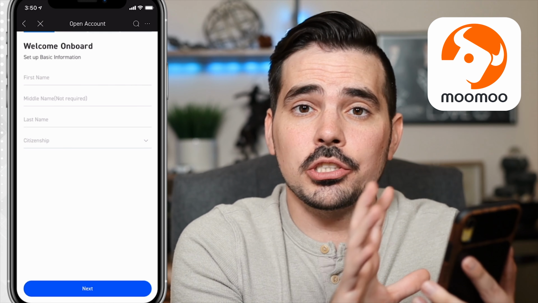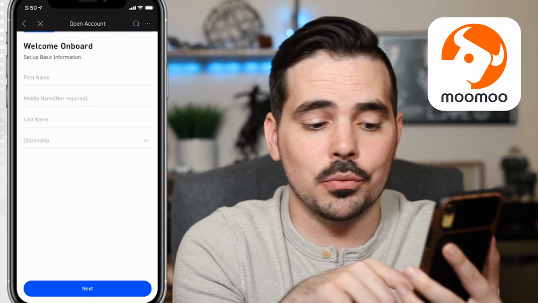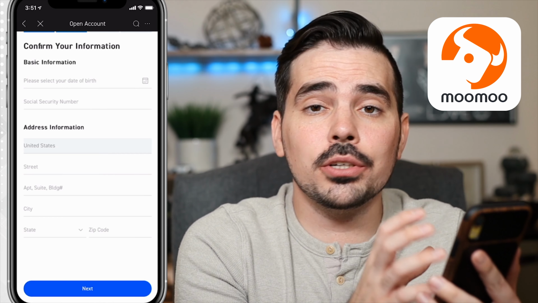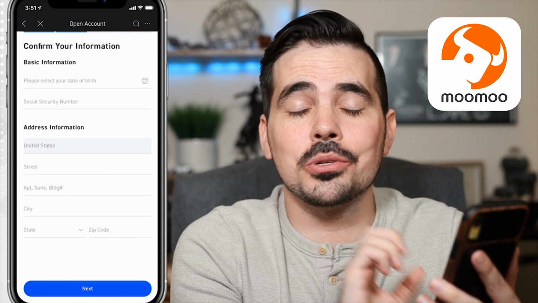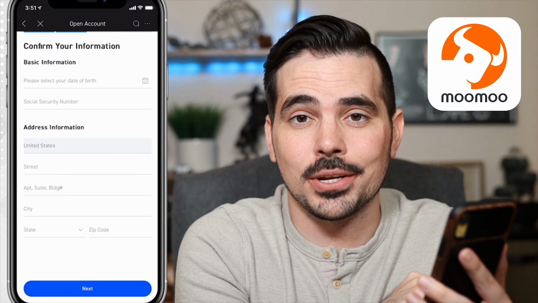So from here, this is some of just the basic information. So we're going to be plugging in our first and last name, and our citizenship. And then we're going to go ahead and click on the next button. So from here, this is where we're going to be putting our address, date of birth, and our social security number. So let's go ahead and fill this out and click on the next button at the very bottom.